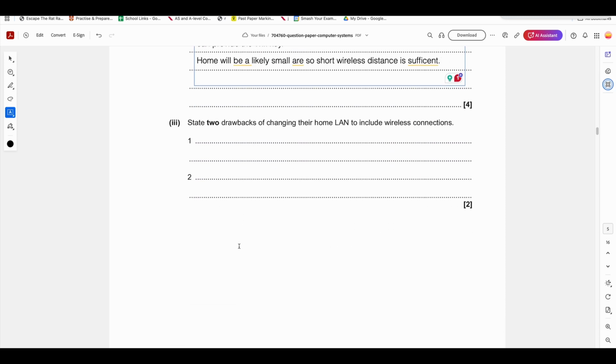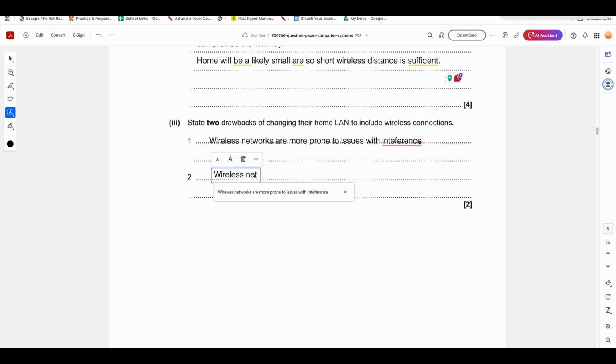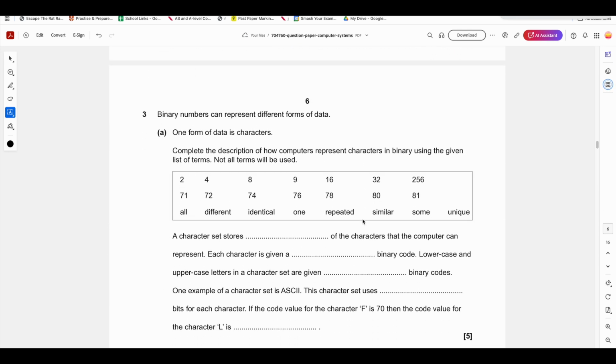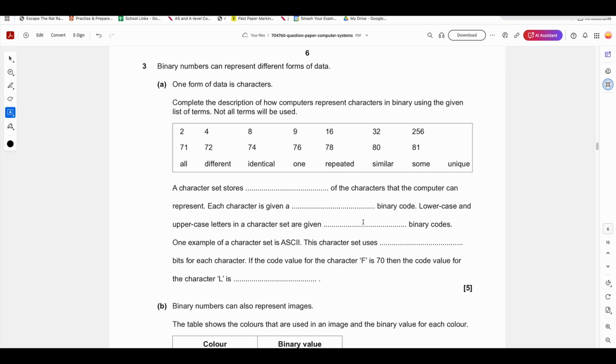So then it says, state 2 drawbacks of changing their LAN over to a wireless network. Well, 1, wireless networks are more prone to issues with interference. And another one I'm going to put down is that wireless networks have a lower bandwidth than a wired network. Just go and fix that little spelling mistake on that one. There you go. Let's scroll down a bit more. Because I only said identify, let's give a quick couple of statements.